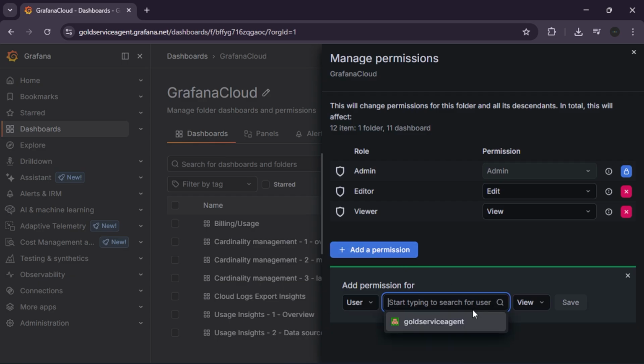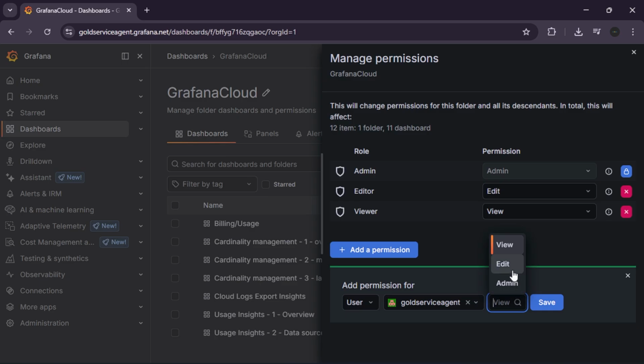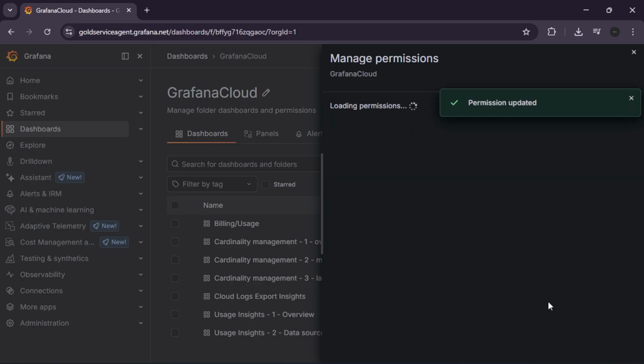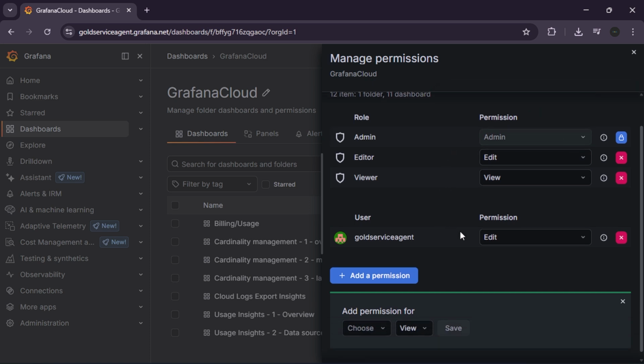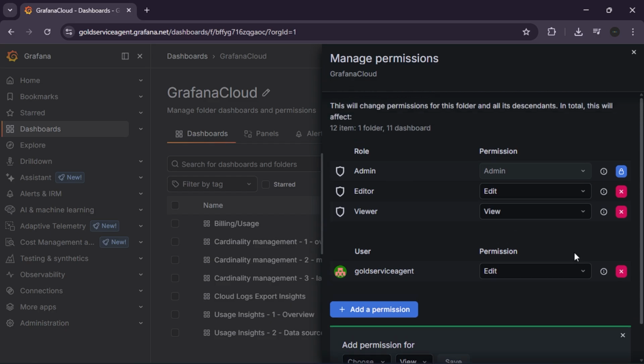Choose the appropriate level. View, they can only watch the data. Edit, they can create new dashboards or modify existing ones within this folder. Admin, they can manage other people's access to this folder. Click Save. The user now has instant access to every dashboard in that folder without you having to share links one by one. And that's pretty much it.